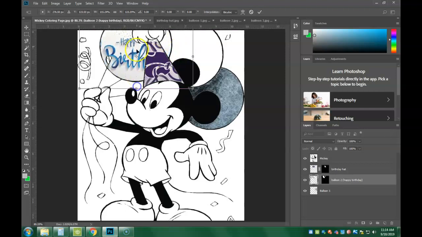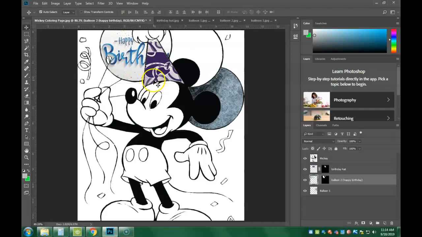It's a balloon, so it can look a little bit distorted. Hey, happy birthday being shown. A little bit and push Enter.